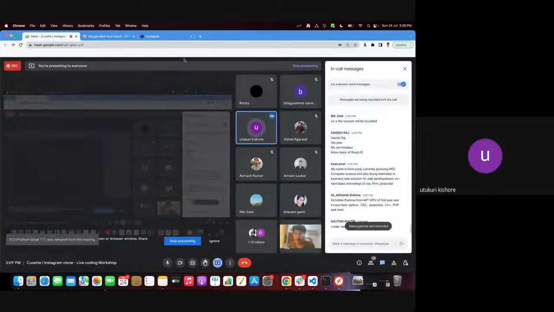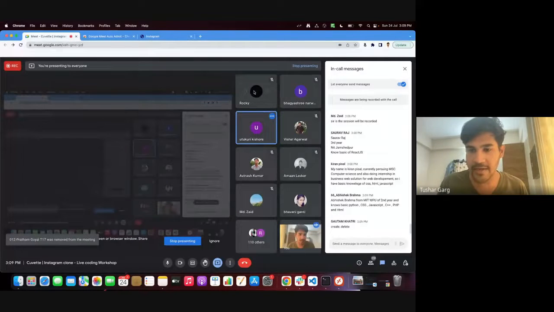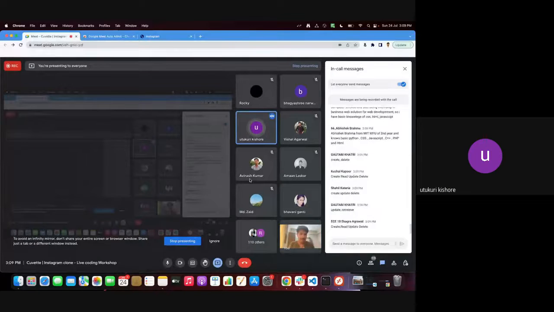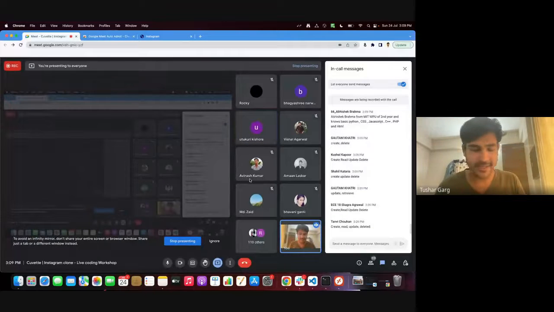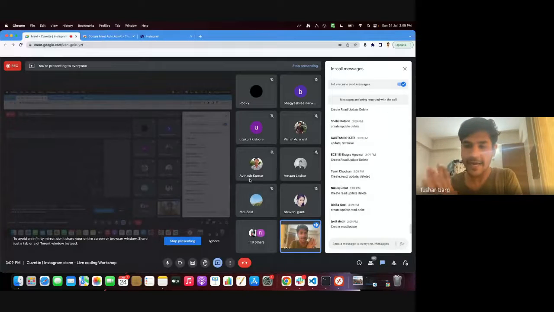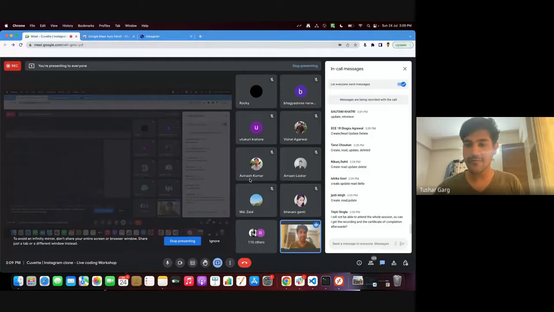Create, read, update, delete. These are CRUD operations, right? These are the basic operations that any web dev or anything that you're making will always involve: create, read, update, and delete. So these four basic operations are what we'll be working with.